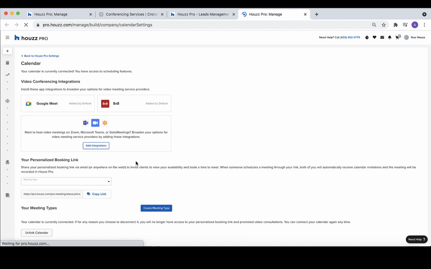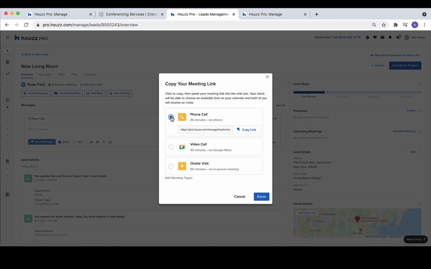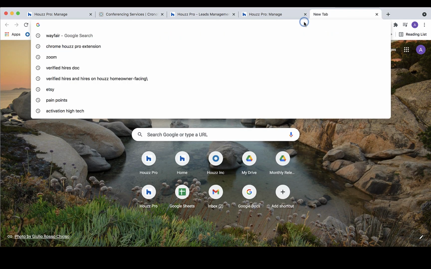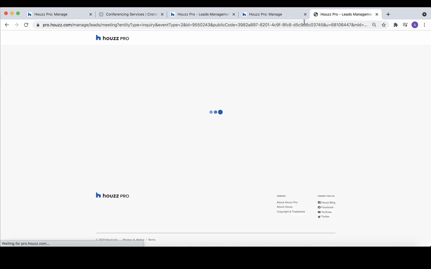If we go back, we can select one of the meeting types, and then click Copy Link, and then we'll be able to share it with our client. Just click Done, and you'll have the link saved. You can test out that link by opening up a new tab and putting that link in the address bar, and then here we'll see how the client will view the meeting booking link.